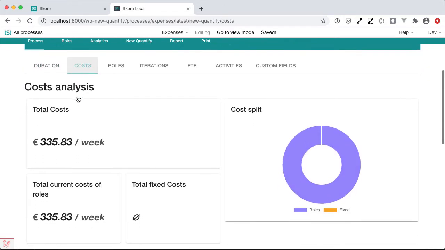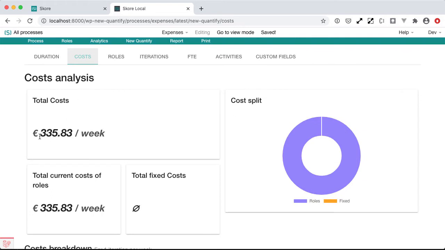And I see that this process, to process one expense, costs 335 euros. Here it's in euro. We can change the currency sign. This is what it costs me per week. So I find it very interesting, because we see that these small bureaucratic things start to add up very quickly. And here I'm only doing it once.